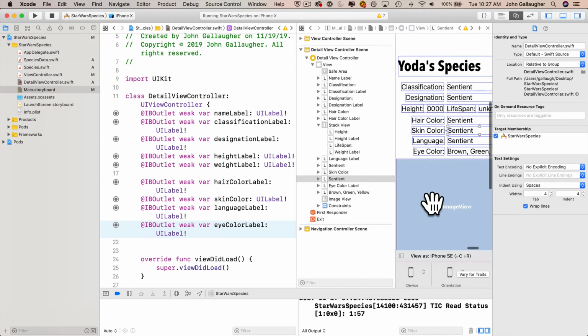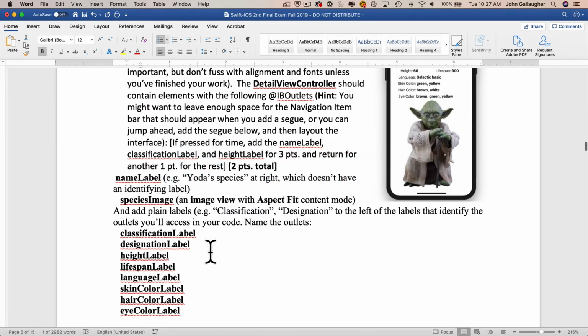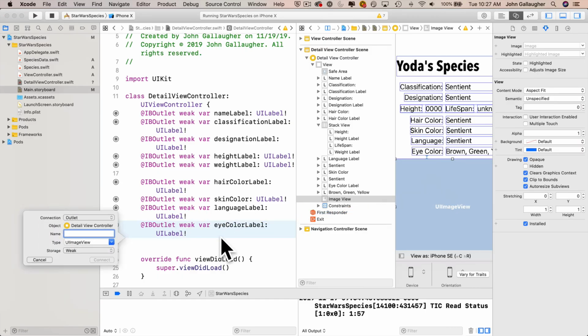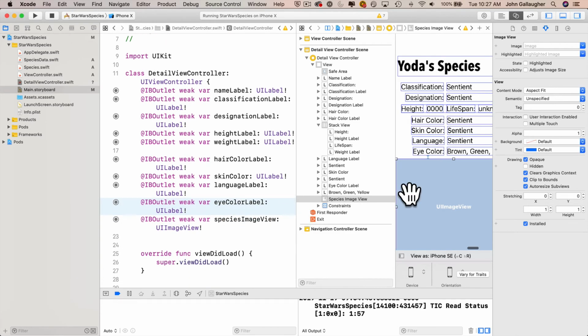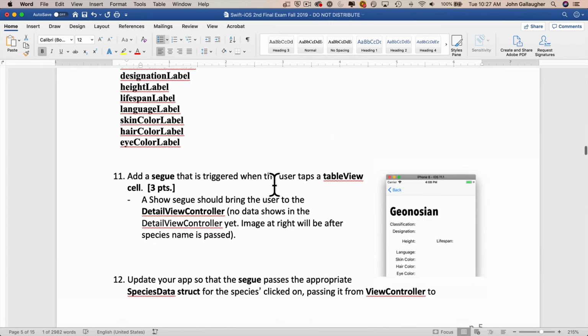Oh, and the one thing that I didn't do is my image view. So let's see, what did I call this one here? Species image. So I'll control drag over and call this species image. Probably be better if I call it species image view, because it's an image view, it's not an image. An image is a property of it. So I'll click on connect in there, and it looks like I've got all of the outlets that I've wanted to set up. So that's looking good.